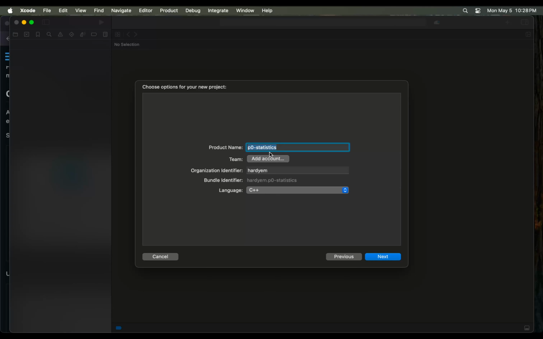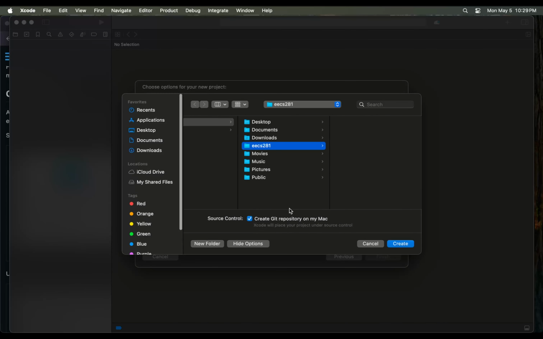Stuff's already pre-filled for me here, but I would say P0 Statistics is a good product name because we're going to be working on the X281 P0. Then for organization identifier, it doesn't matter for this class, but I'm just going to use my unique name. Then I'm going to click next. Then importantly, uncheck create Git repository on my Mac.